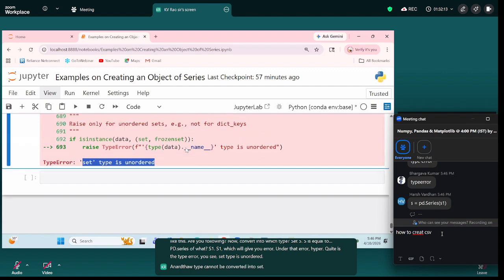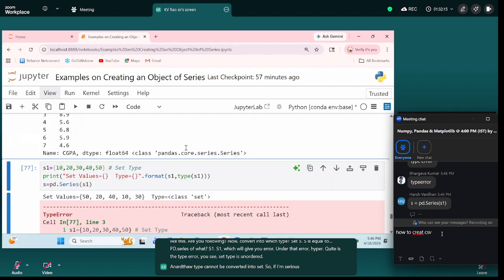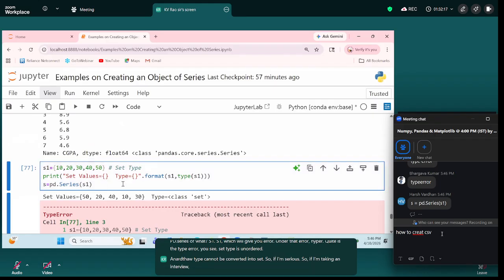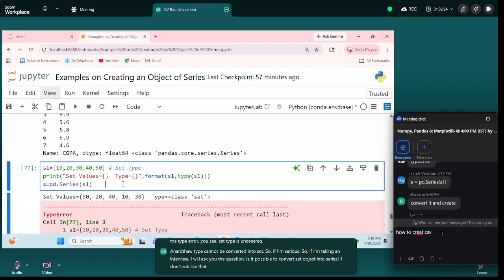So if I am taking an interview, I will ask you the question: is it possible to convert a set object into series? I don't ask like that. Why is it not possible to convert a set object into a series object? Myself only will tell the answer; you need to tell the reason. Is it possible to convert set into series? No. So I will ask, what is the reason?